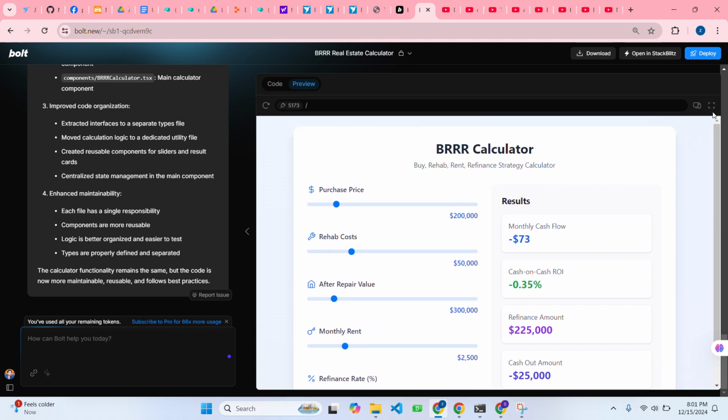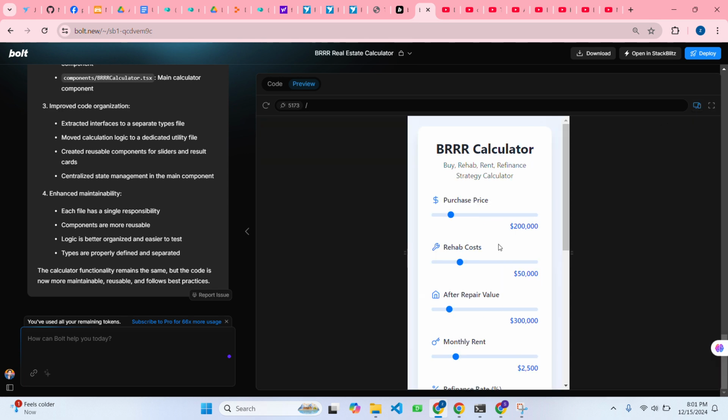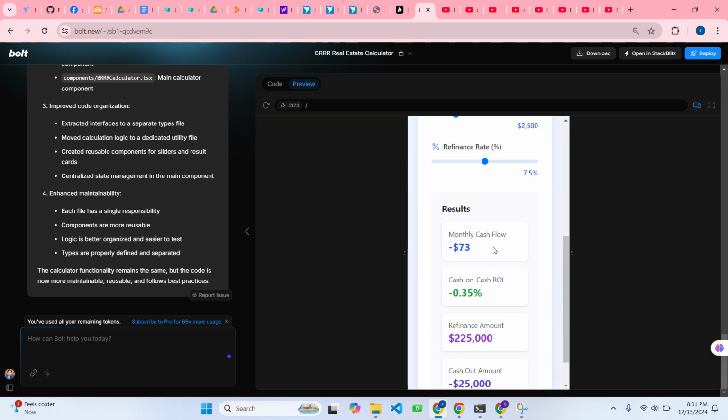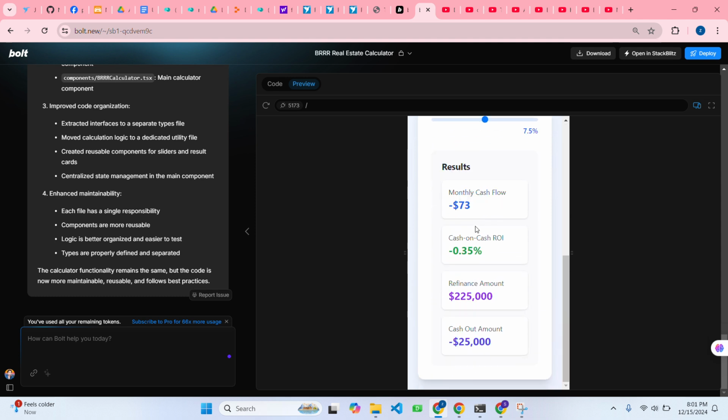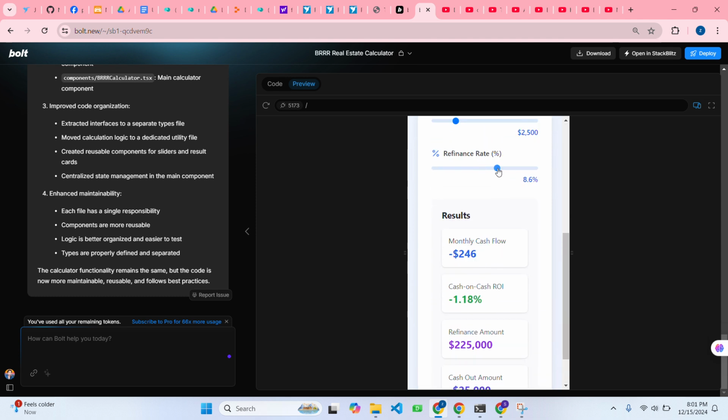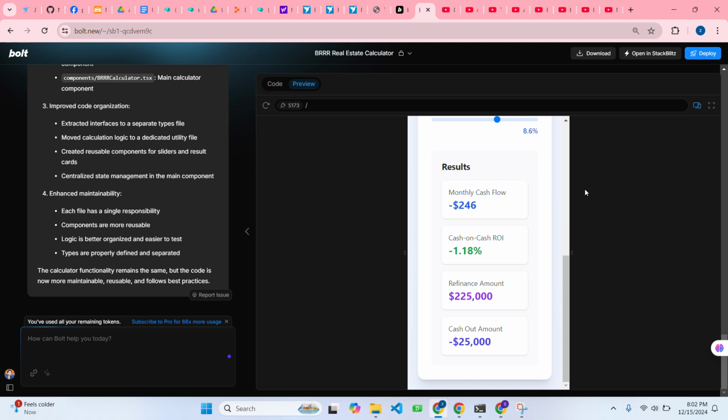If I click on this button to see the mobile view, it's fully responsive. You can see it's totally responsive. And if I change this, it's changing the values also.